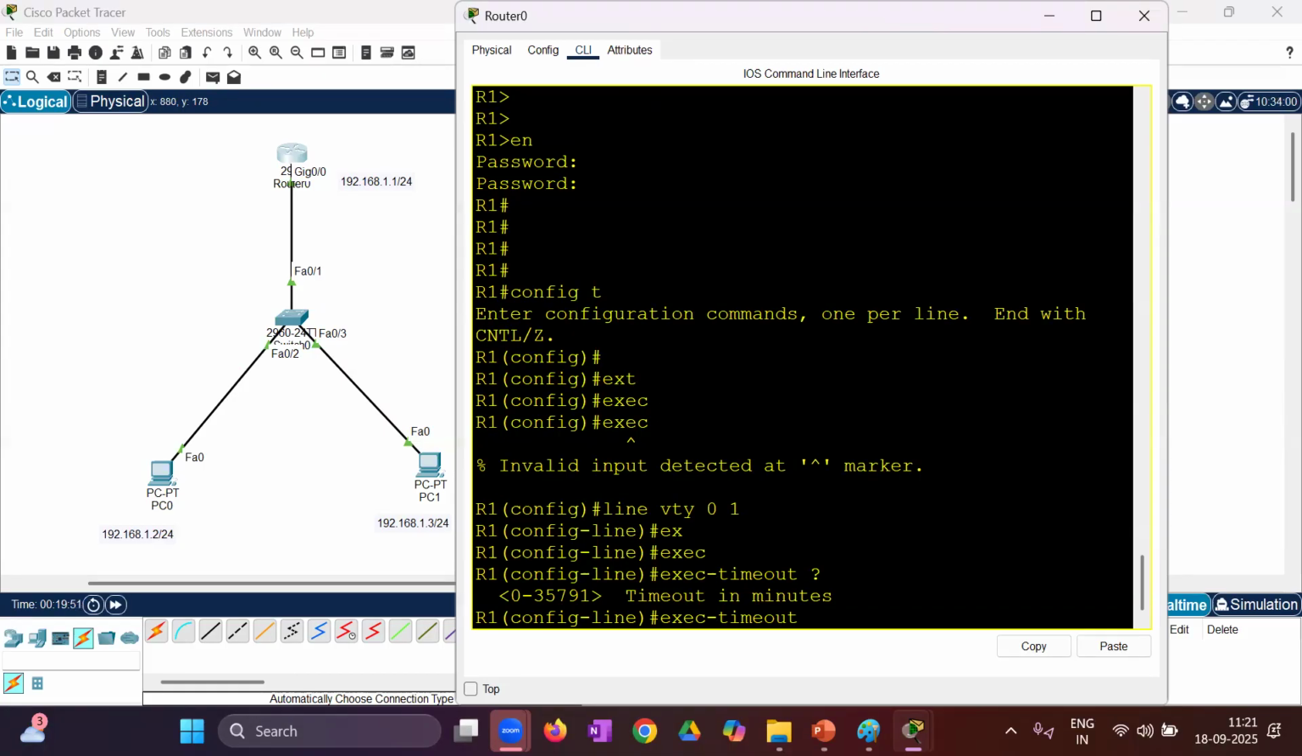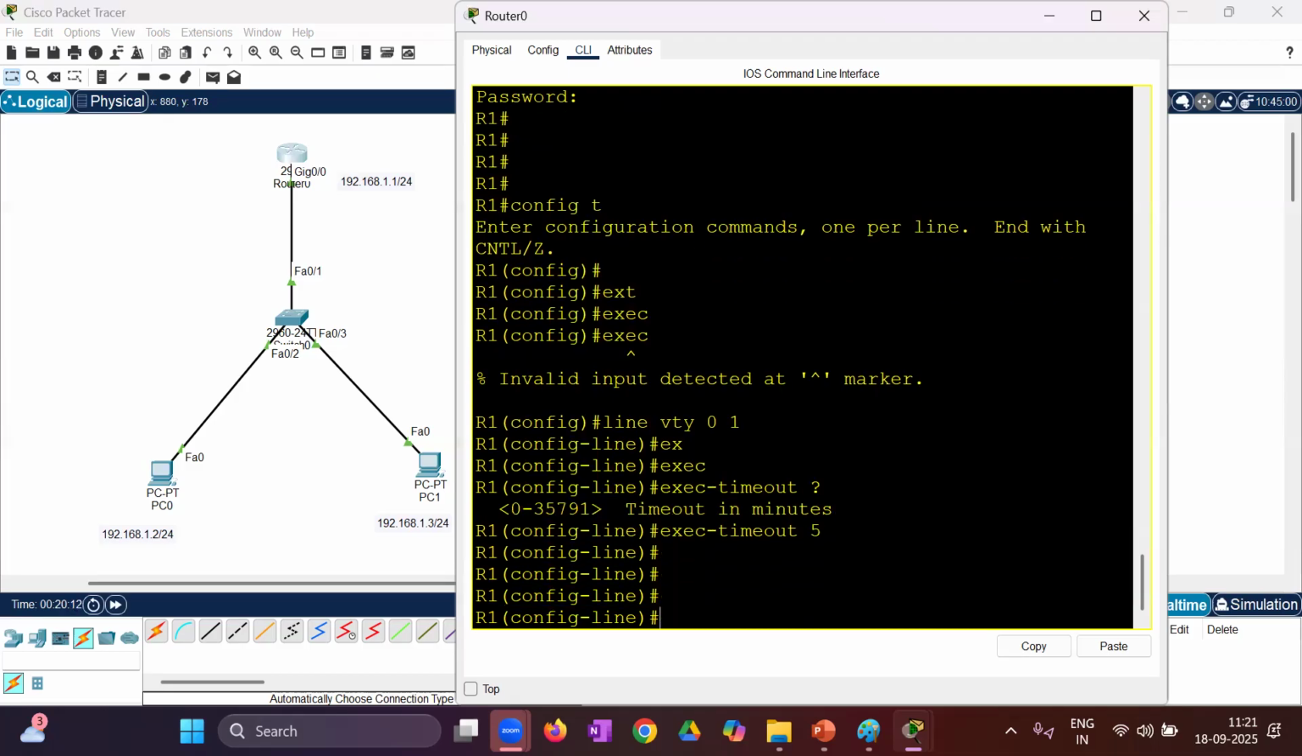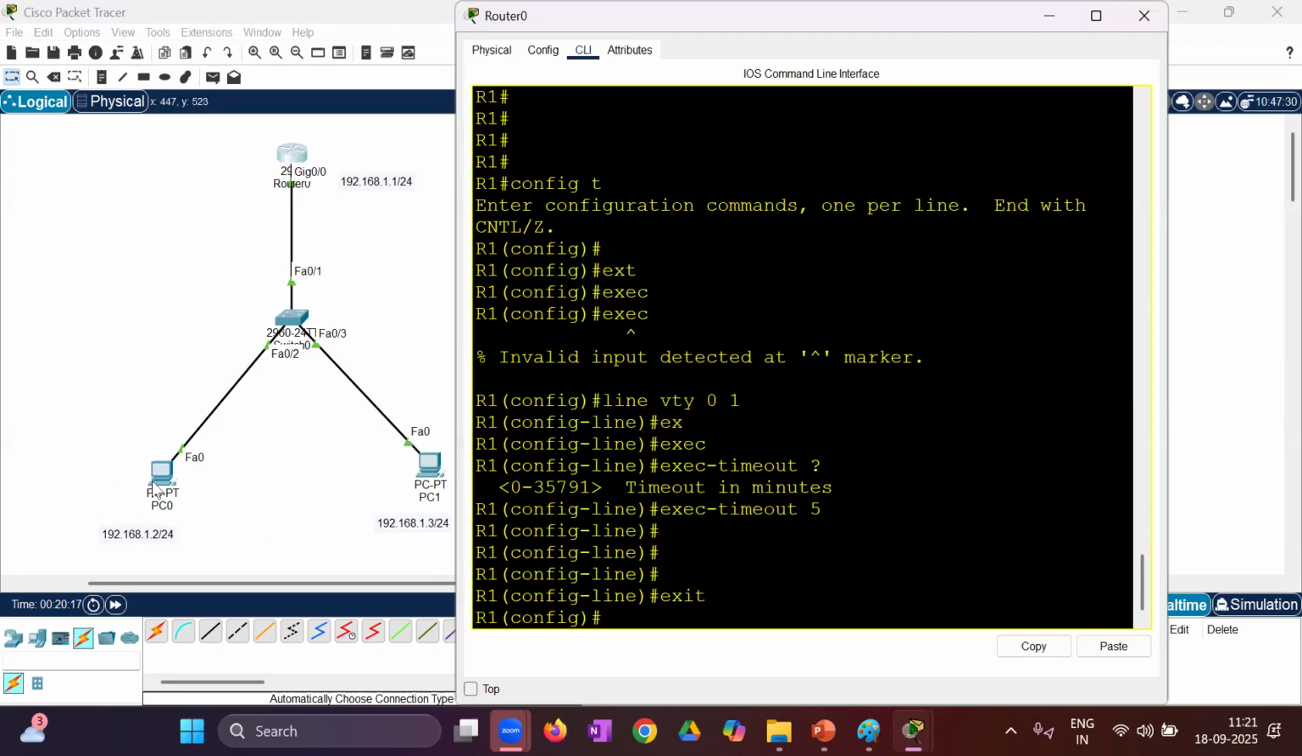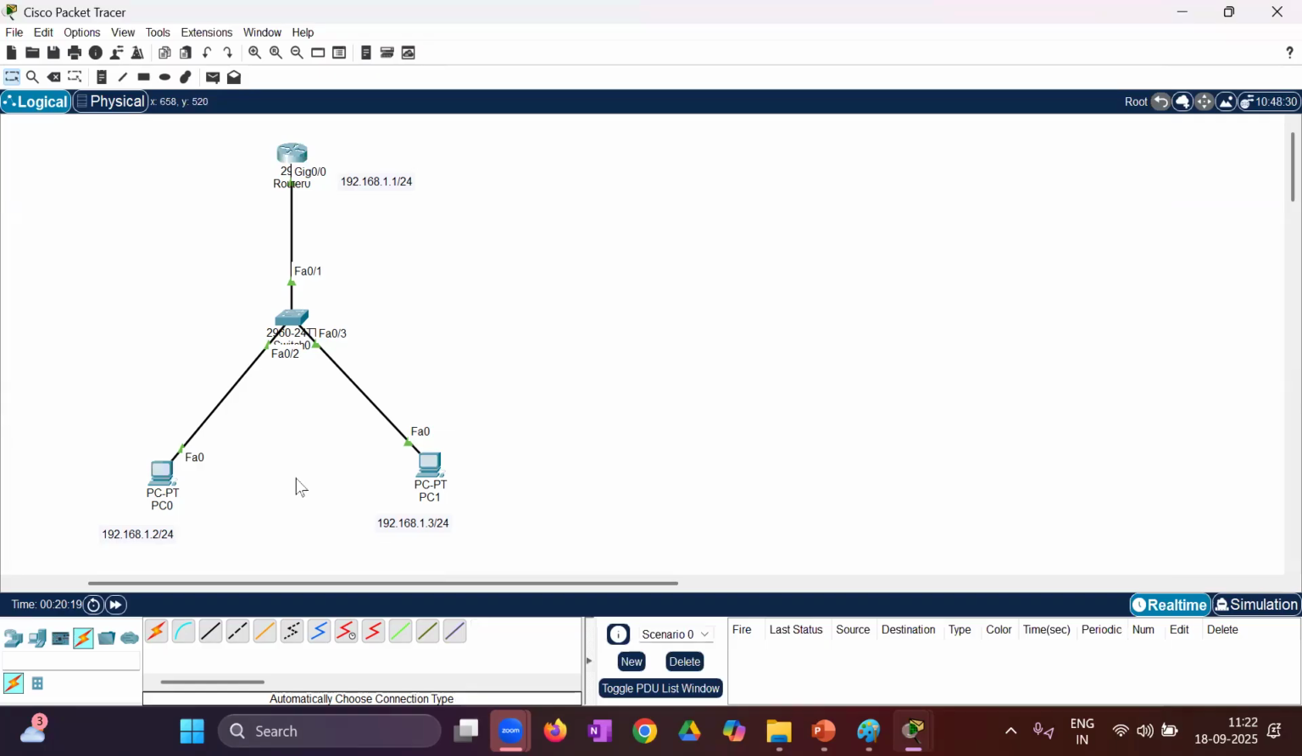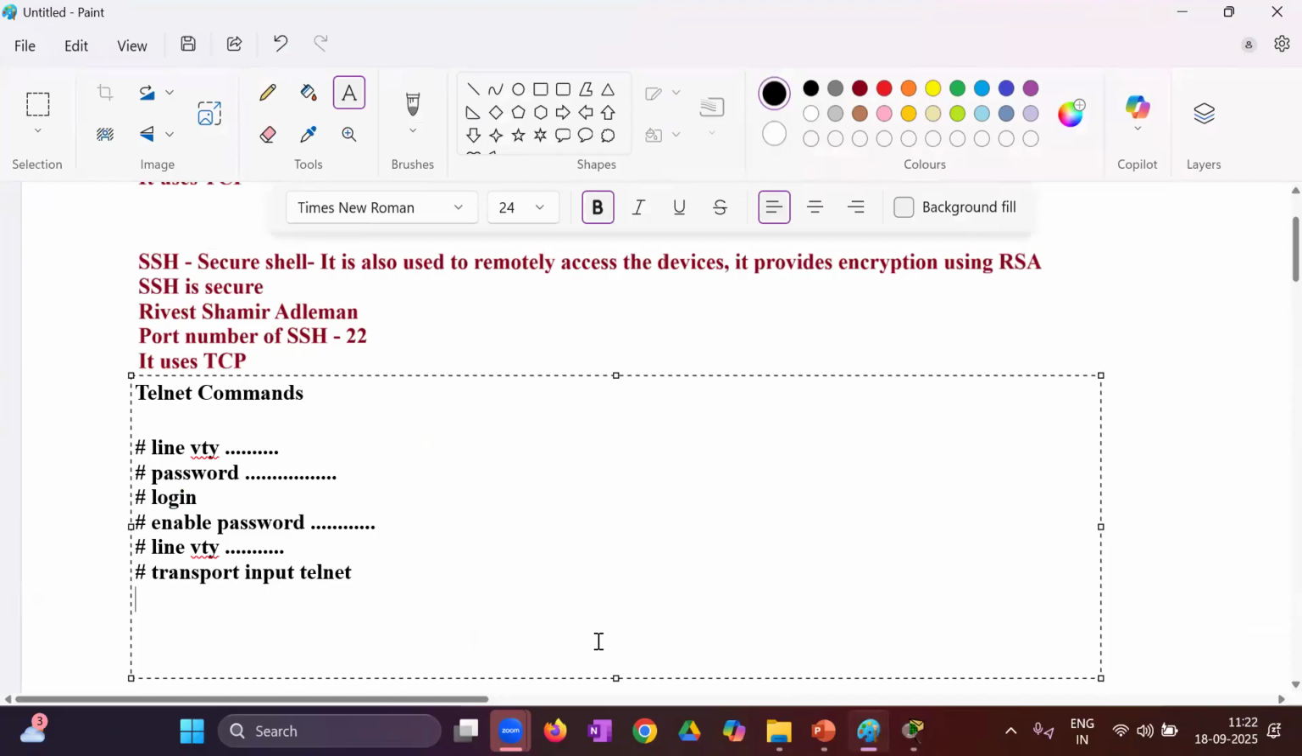Even you can give an execution timeout. It means if there is no activity, you should be logged out from that device. That is called an execution timeout. This is a range of seconds or time in minutes that we can give. Let's say I have given 5, so it will be applicable there. If there is no activity, you get logged out from that device. So give one more command here.